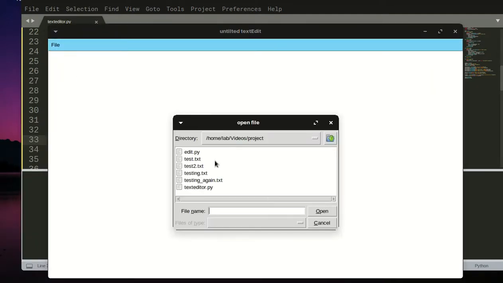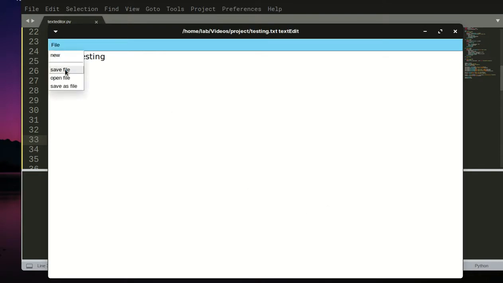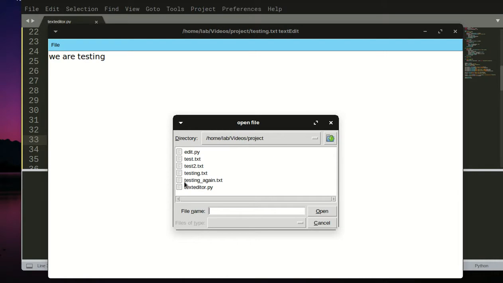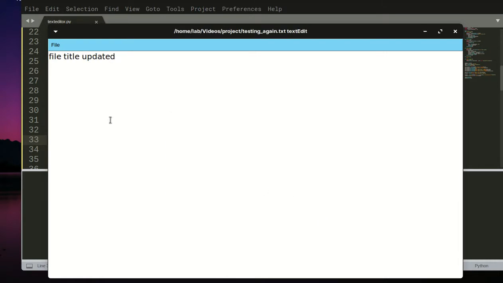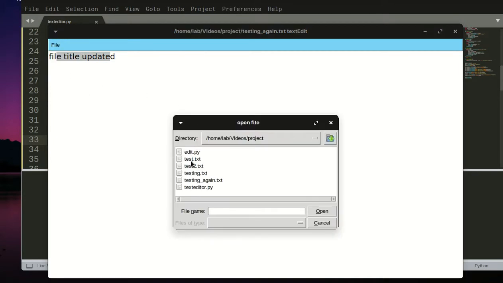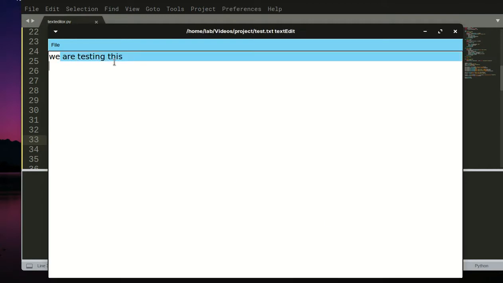So open file, I'm going to open this testing. You can see we are testing. Open another file, I'm going to open this testing again. You can see file title updated. Wow, and we are testing is gone. And let's say open file, I'm going to open this file, and you can see we are testing this, and the file title updated is gone. So now our code works properly.